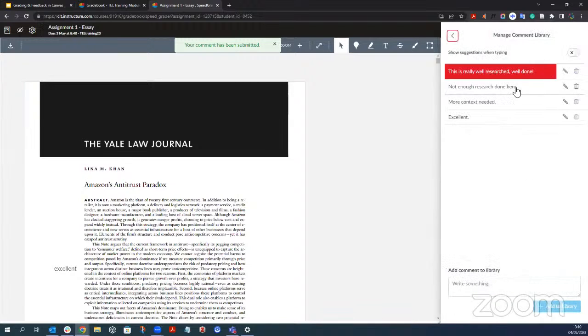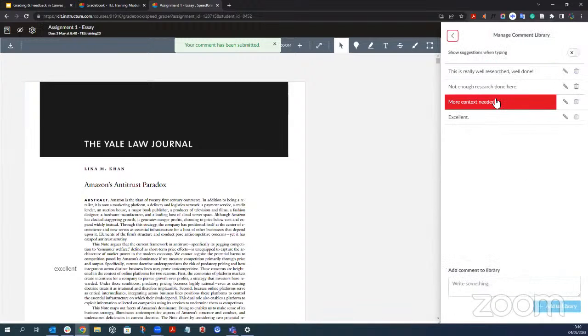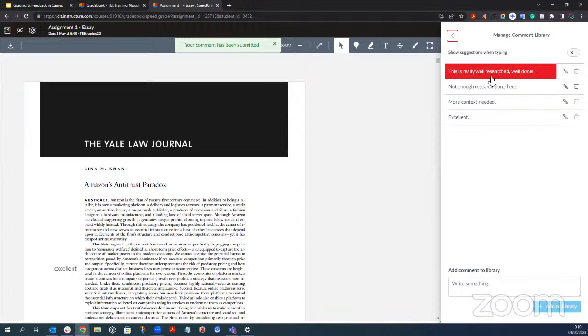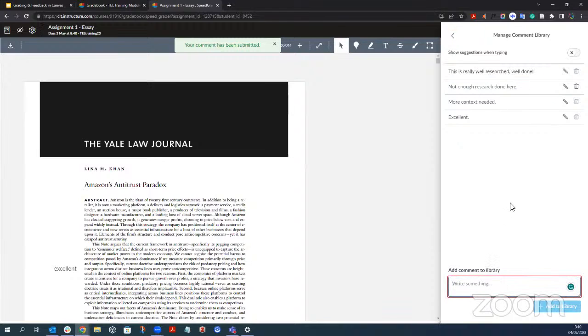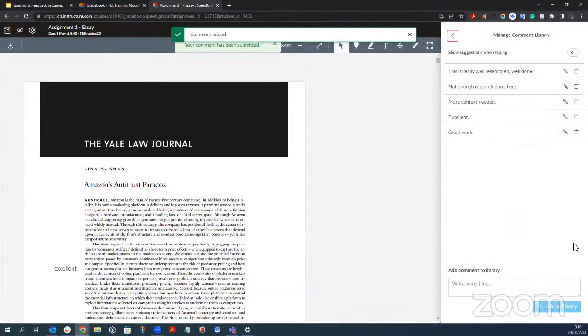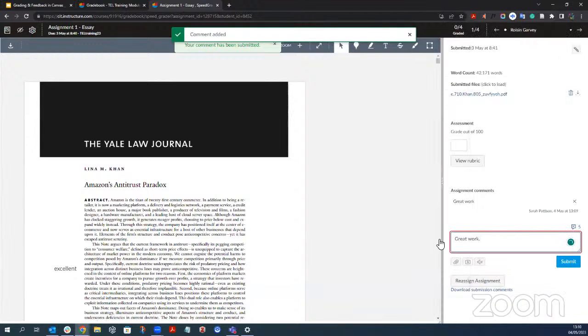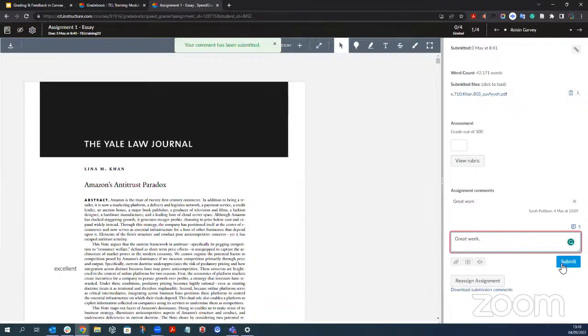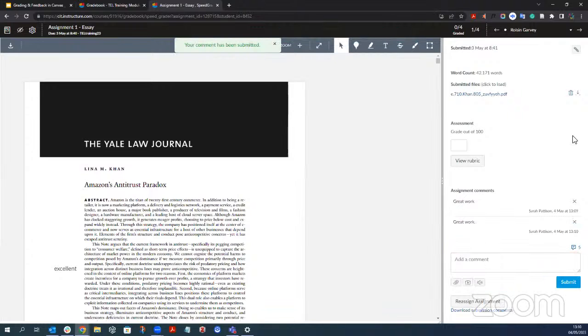And I've added these comments myself, just different comments that maybe you use the same comment over and over again. You don't want to keep typing it over and over again, so you can add something to the comment library. So if I type great work and then click add to library, then when I'm making a comment, I just click on my library, click on that, and it'll add to the comment. And I can even edit it if I want to, and then click submit. So then I wouldn't have had to type that first one basically.